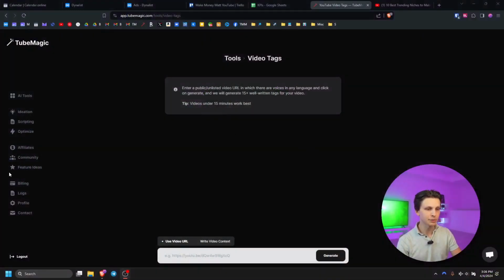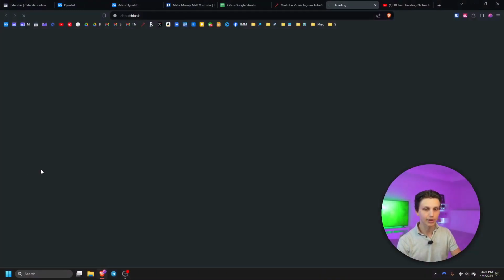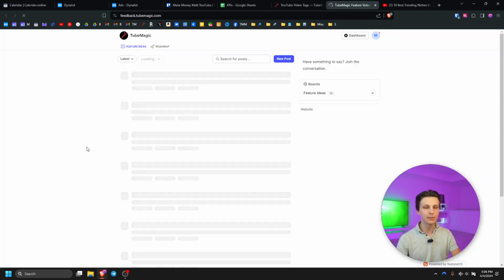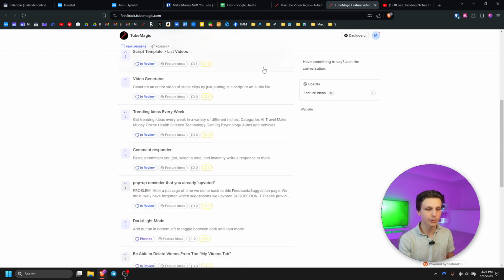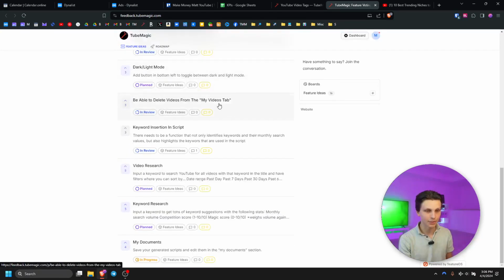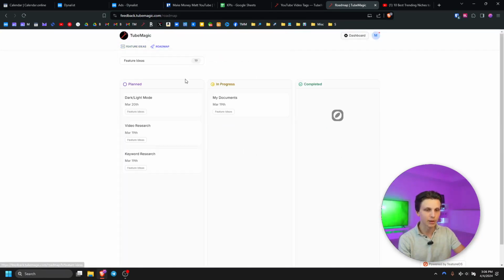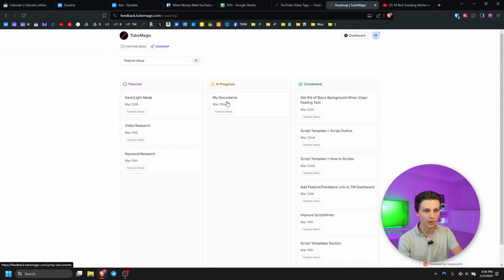On the dashboard, we actually have a section right here called Feature Ideas. If you go to feedback.tubemagic.com, you can reference this page right here, and you can vote on features that you'd like to see. You can also even leave your own feature ideas by clicking New Posts and leaving any idea that you have. You can put pictures on it or anything, and then essentially people can vote on what they'd like to see right here. You can also check our roadmap by clicking roadmap and see what we're working on. We're currently working on the My Documents section, but after that, we're going to have a dark/light mode. Right now it's only dark mode.